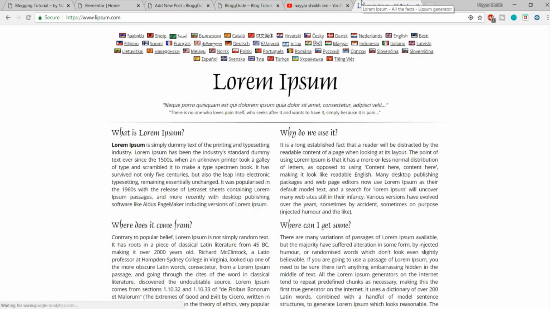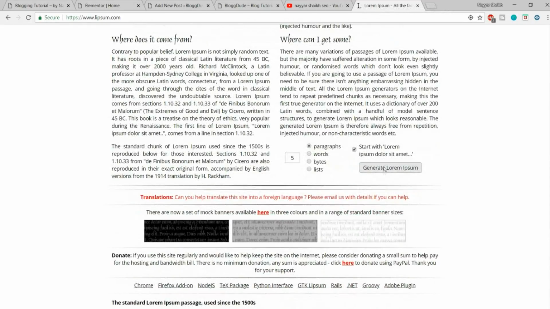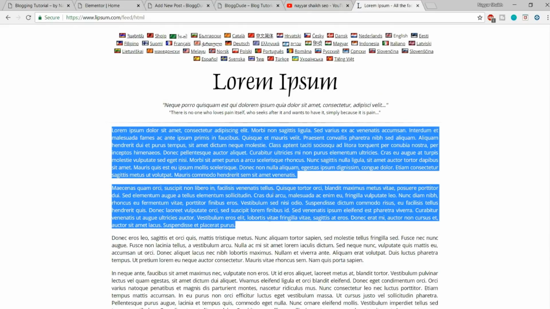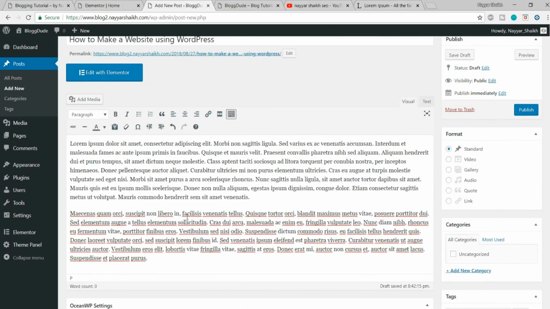First of all, let me grab some dummy text, because I don't want to type text for too long. So I'll simply grab some dummy text from Lorem Ipsum. Suppose I want this much. So I can copy it from here, paste it over here. So suppose this is your content, this is your post.